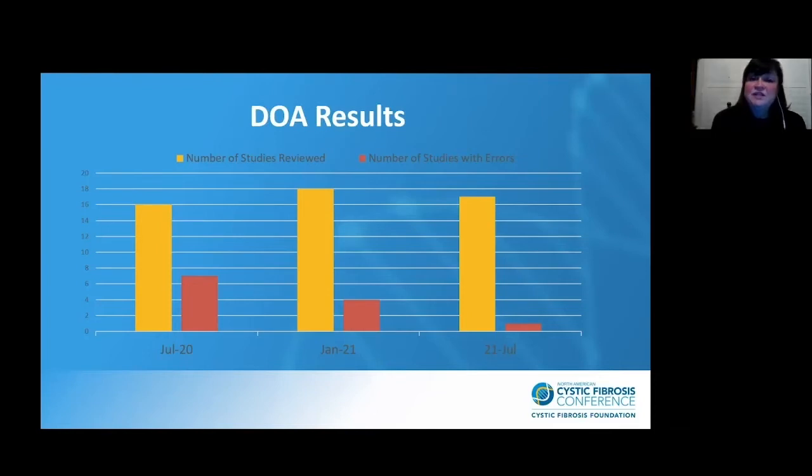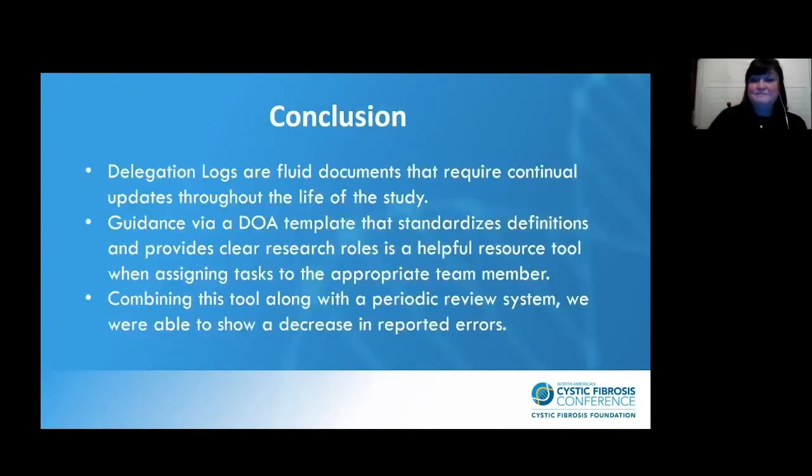So we decided to continue this process. With the next review, the most recent, which was July of this year, we had 17 studies reviewed and only one had an error. So we feel like we're on the right track. Also, as a team, we've adopted this process and it's actually been very well received, and we've all done very well with it. And it's kind of a commonplace thing now. After 3 reviews, we're getting more comfortable with it. So it's been, I would say, a success.